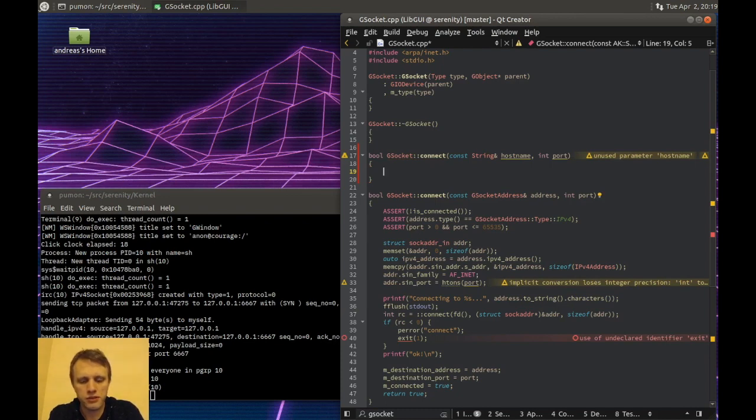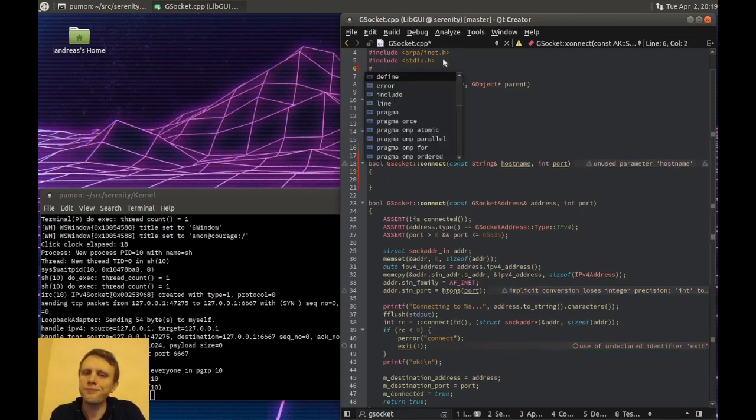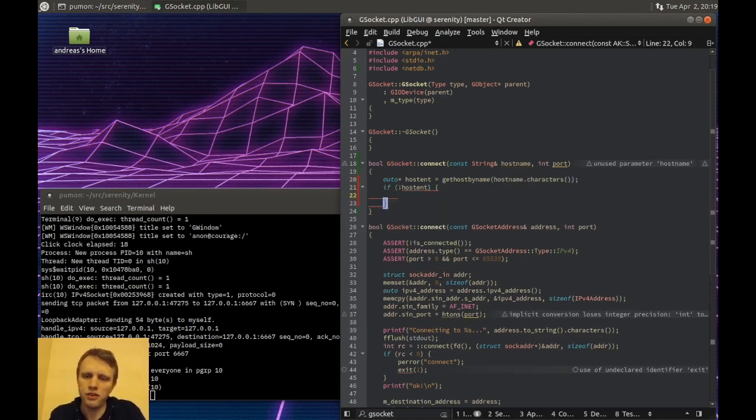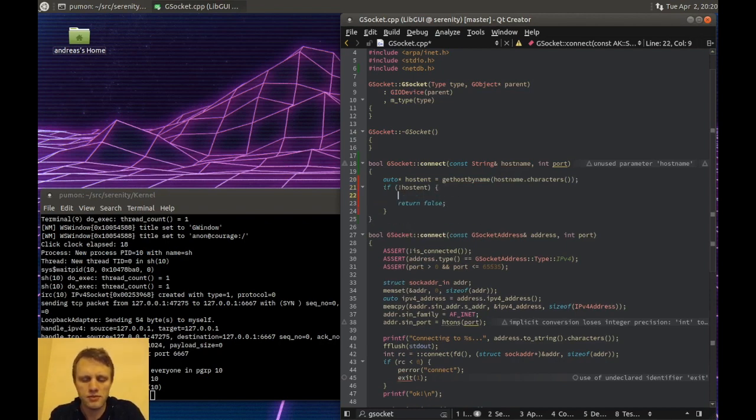So how do we do the name resolution thingy? We have netdb, which has get host by name, right? Host and hostname characters. And if that fails, we return false. Let's say unable to resolve. Right, there we go.